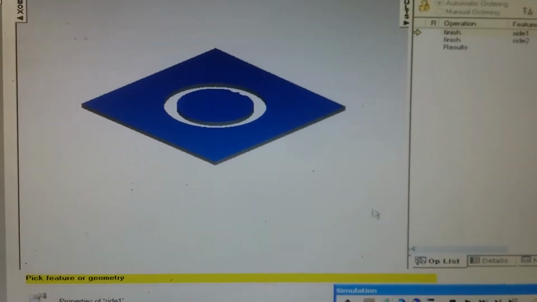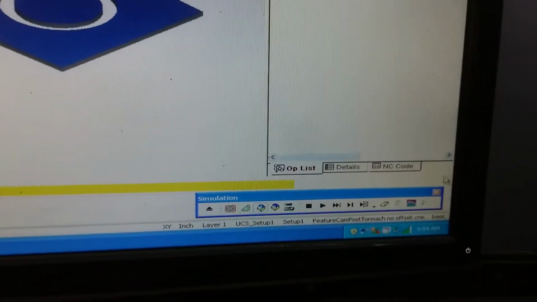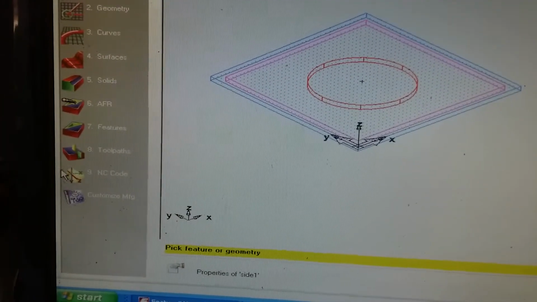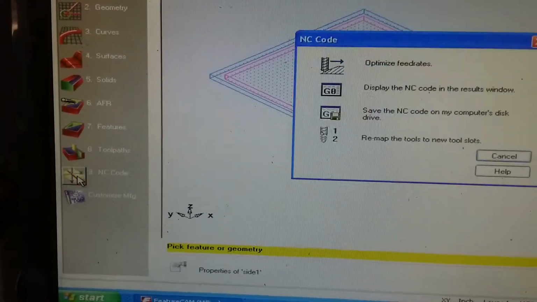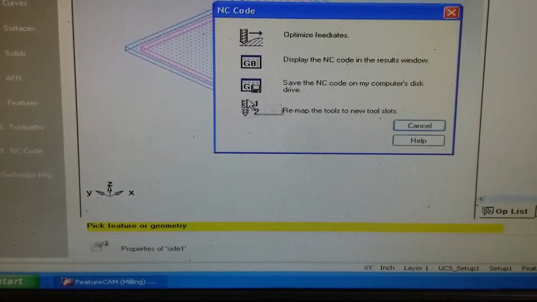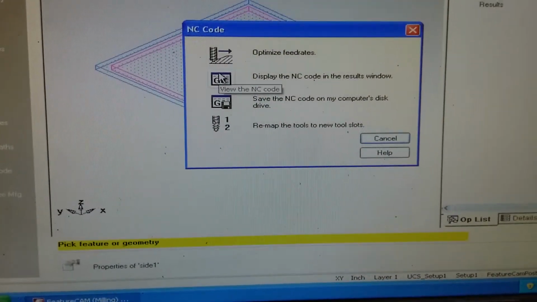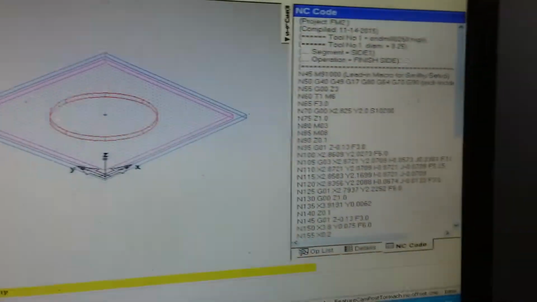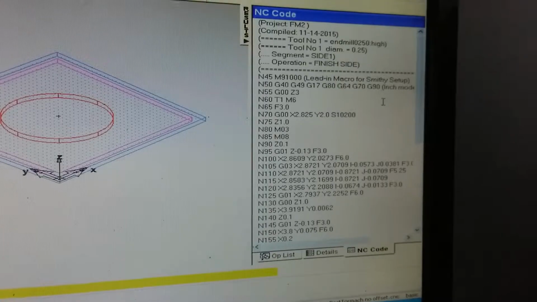Once you're done with that, I'm pretty happy with how this turned out, so I'm going to close out the simulation toolpath. Now I'm going to go over here to NC code. This is your actual G code. You can do a lot of things in here, okay? I'm going to let you figure all that out on your own. So you want to display the NC code in the results window. Click that, bam, there's your G code.